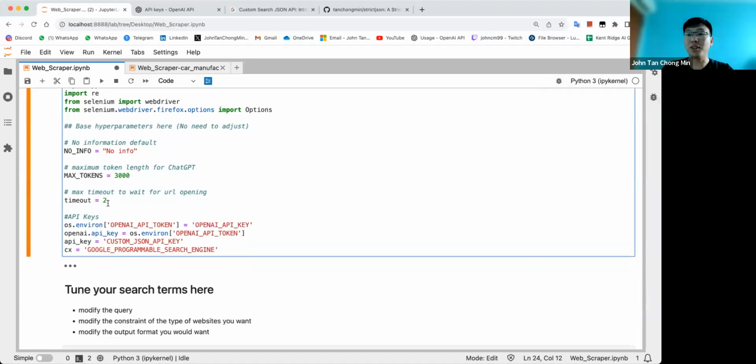Okay, so timeout is because when we use a Selenium web browser, sometimes you want to let some JavaScript elements load out. If we merely use an HTML parser, we may not be able to get these kinds of elements. So by setting a timeout of about 2 seconds, we enable some things to load before we extract the HTML, all right? So no info is when we don't have that particular info. This is the no info default message. Okay, and this is the max tokens that we extract per website chunk.